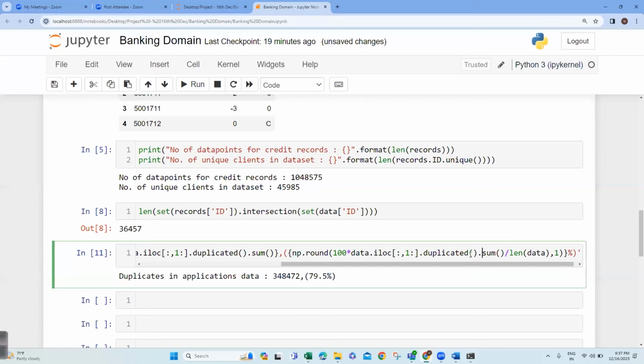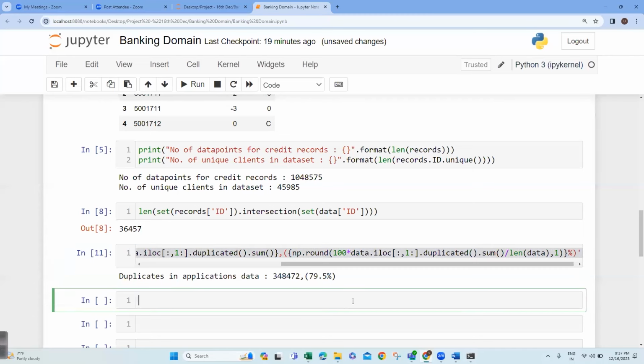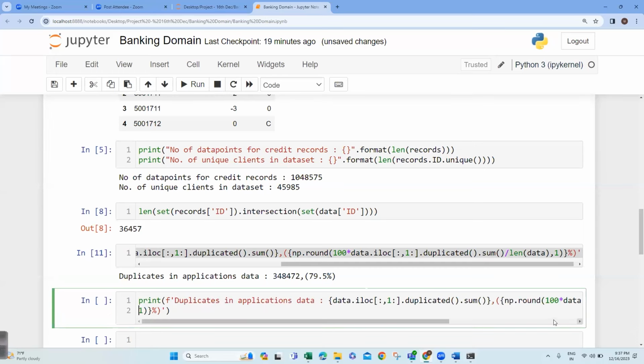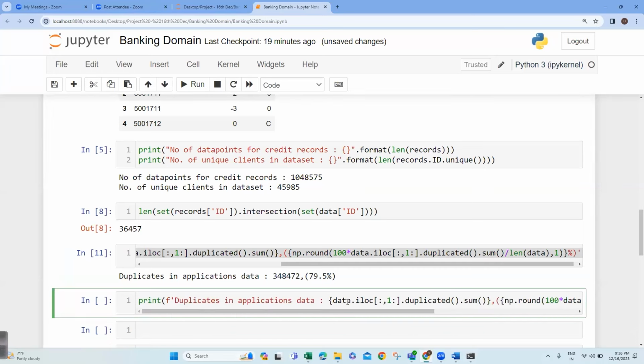Similarly, can I do it for records also? Copy paste. Here, instead of writing data, can I say records? Our iloc is not required. Just take duplicated here, because we have only a few data there. We can say records dot duplicated.